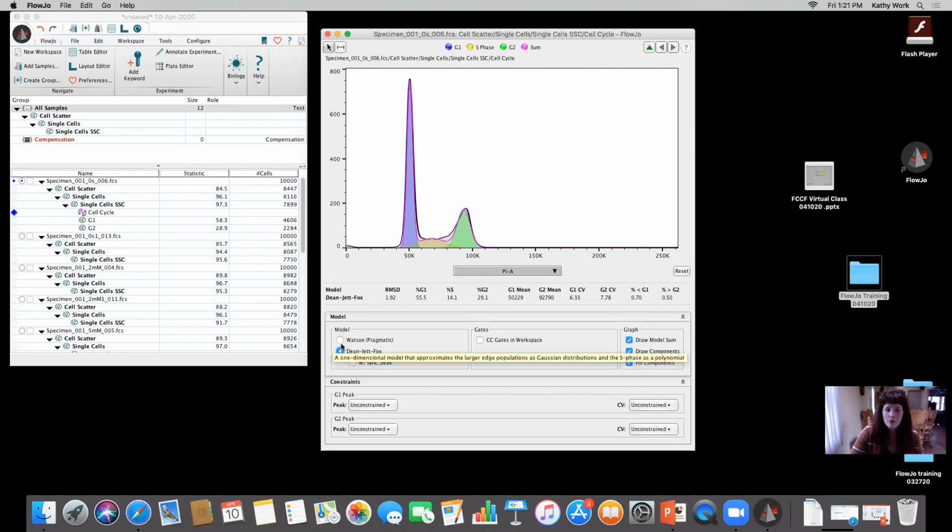So for the purposes of today, I'm going to go back to the Watson because I see that it's fitting this data a little bit better. And say it didn't look quite as nice as this. I'm going to show you some different options that you can use to try and optimize that RMS, okay?